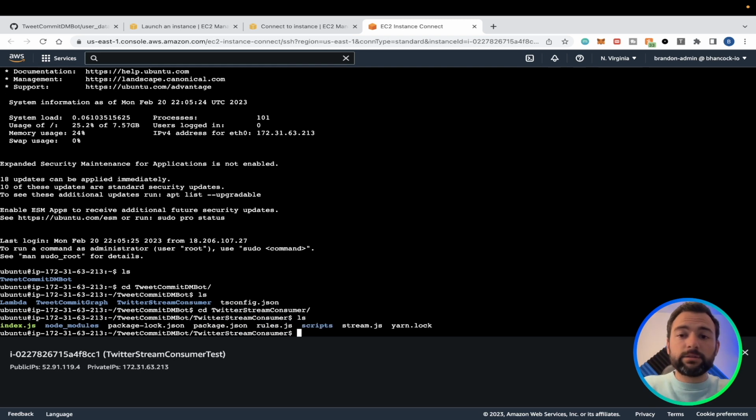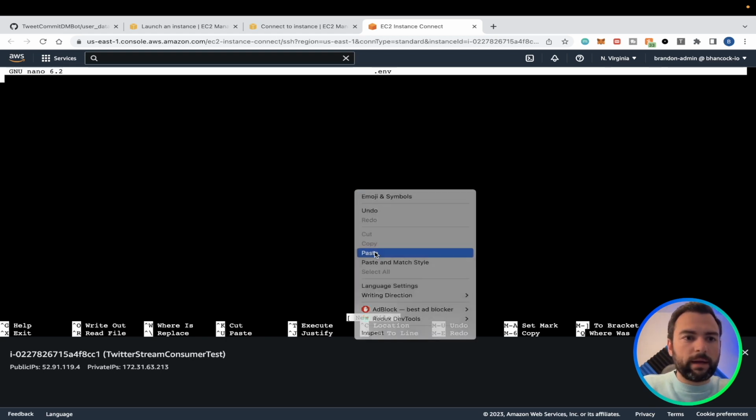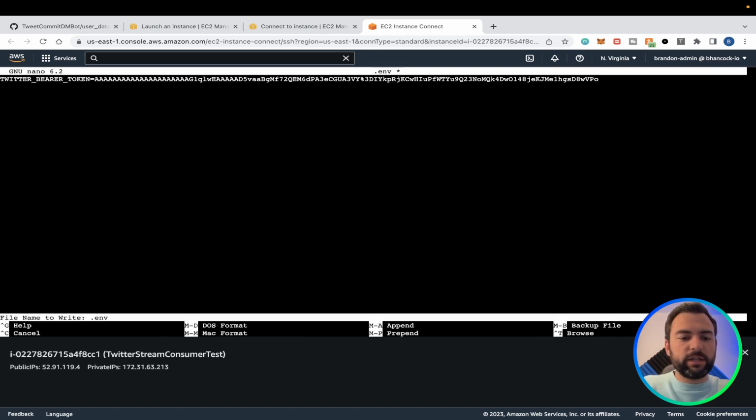And as you can see, this looks exactly like our local file structure, except we need to create our environment variable. So the way to do that is to do nano .env, and this will create a new text editor for us. But all we have to do is just click paste, and it'll copy over our bearer token. I'm gonna do Control X to exit out of this.